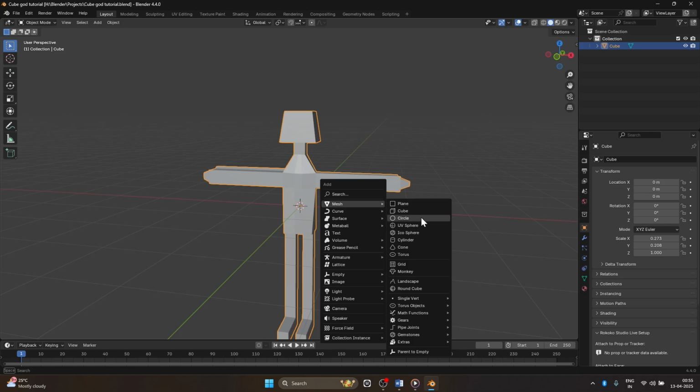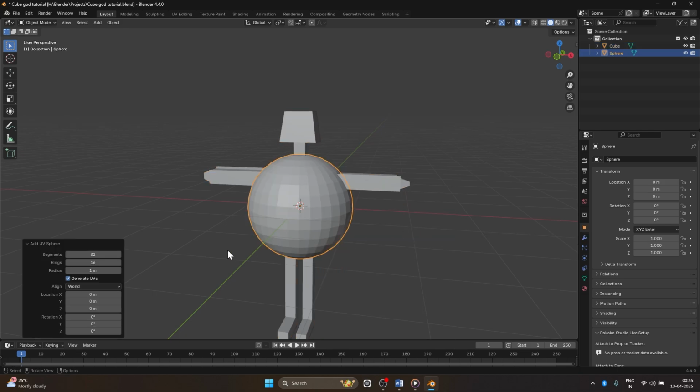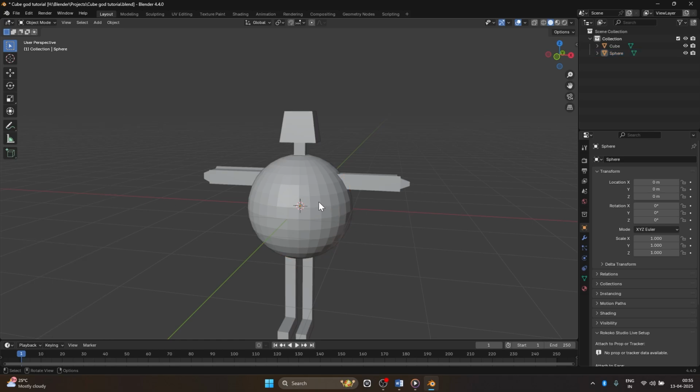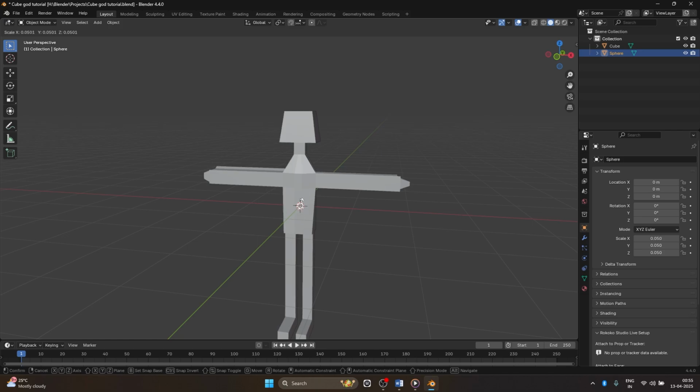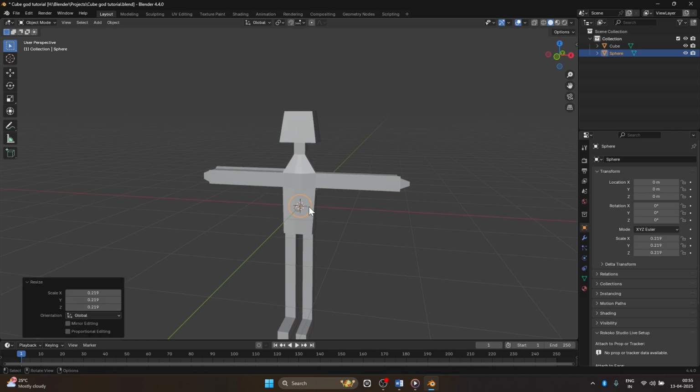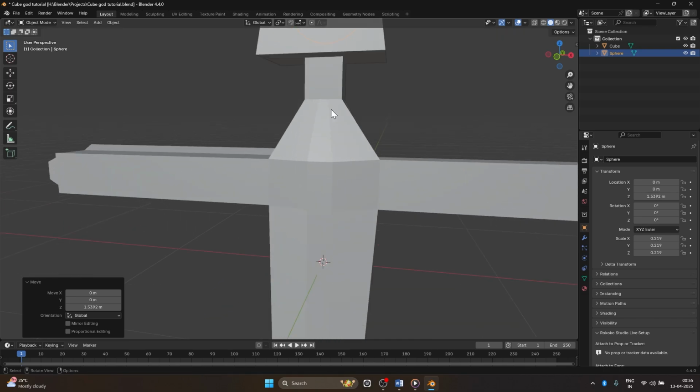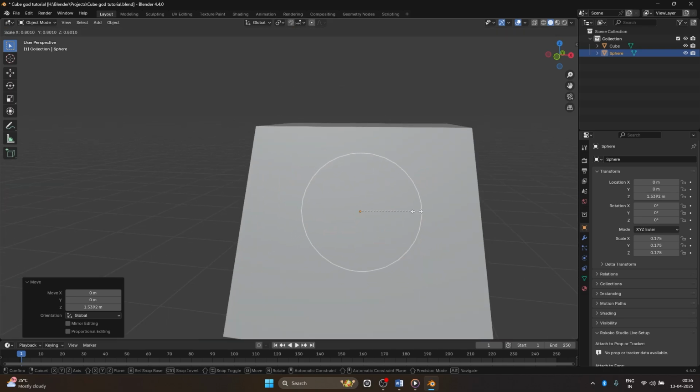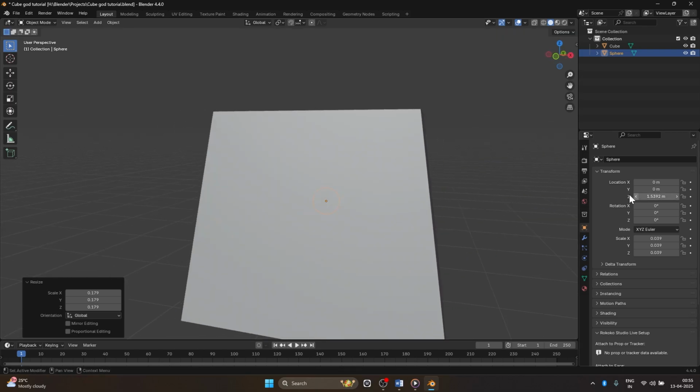Okay, so let's make the eyes. Go to mesh, choose a UV sphere. Just don't worry about this. Press G, and we'll just position these eyes to wherever we want. You can also use this to position it, right? So we will play around with this.